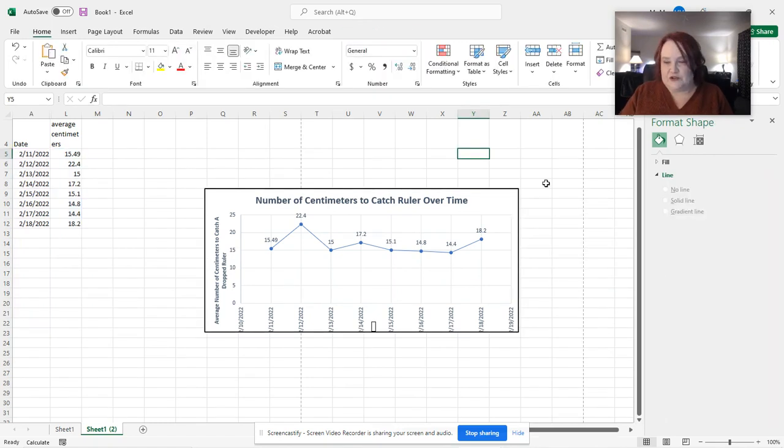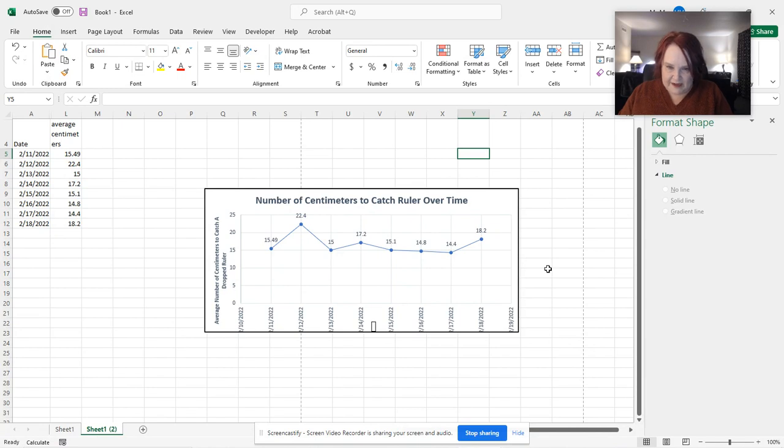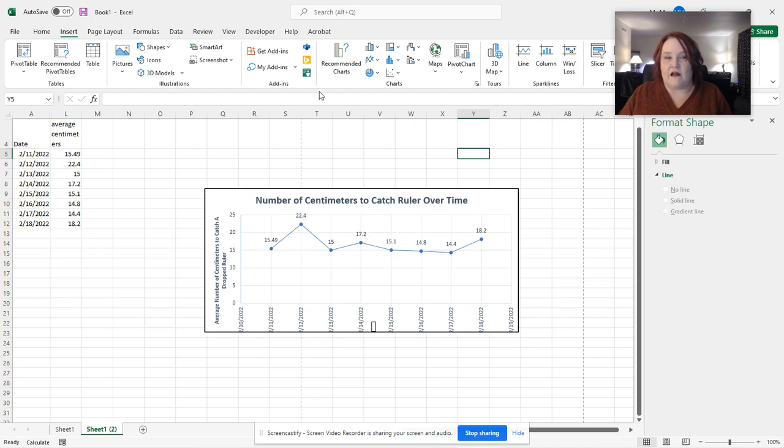But this is a way to show your data in Excel in a way that looks really nice, and you're going to be able to include it. There are so many different kinds of charts that you could use that I can't go through all of them, but the best thing, like I said, is just to highlight the columns that you want, click recommended charts, and it's probably going to give you one that would work really well.